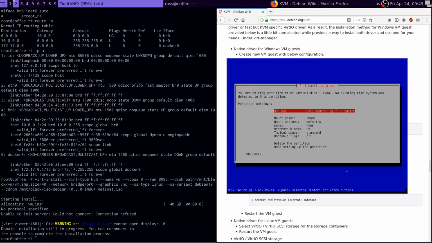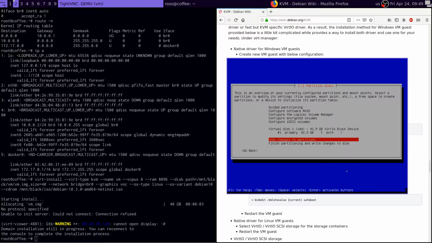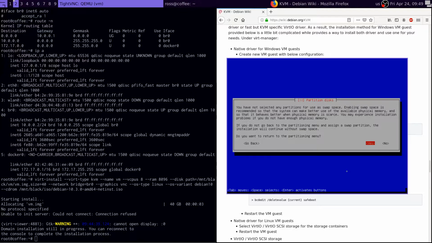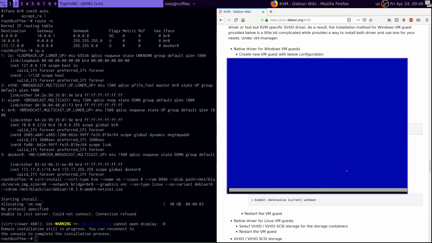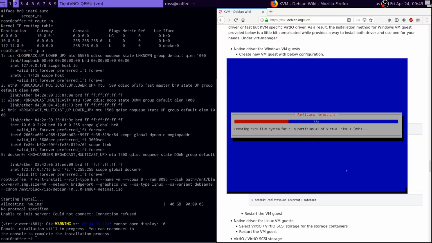Alrighty, primary, it's the root. Looks good. Finish partitioning. Okay. That was just a message saying that you're not using any swap. Maybe you don't want that, maybe you do want swap. I just confirmed that I didn't, and then I told it to actually partition. Now it is copying some stuff from the installation media into that image.